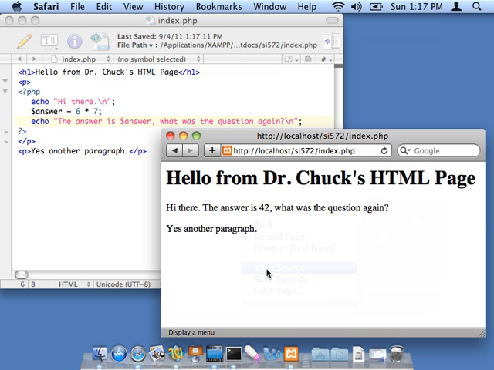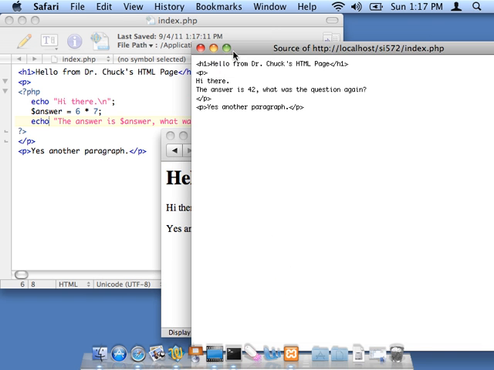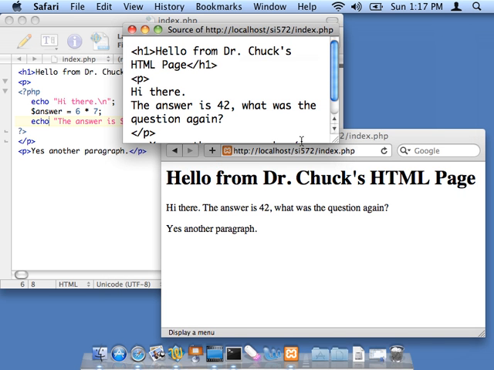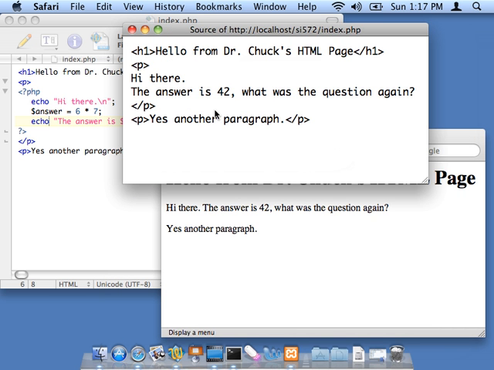So hi there. Now, if we look at the source of this, view source of the HTML page, you see that hi there and this line, the answer is 42. They're on separate lines, and that's because there's this new line at the end. But between here and here is all the stuff that's coming out of the PHP execution. It's sort of a side effect of the PHP execution. It's the output of the PHP execution.